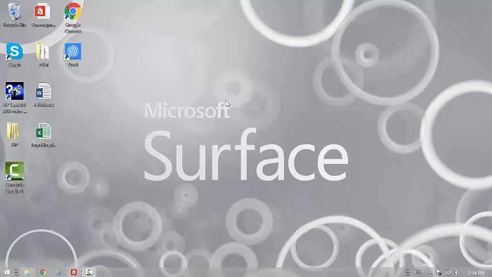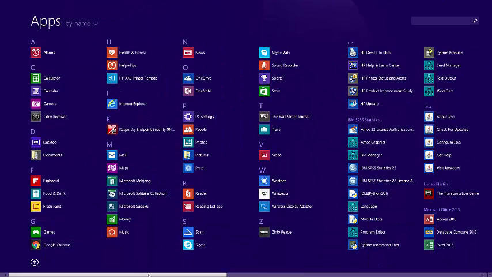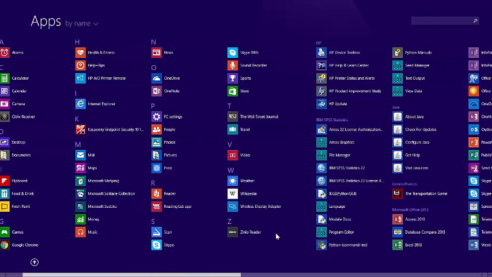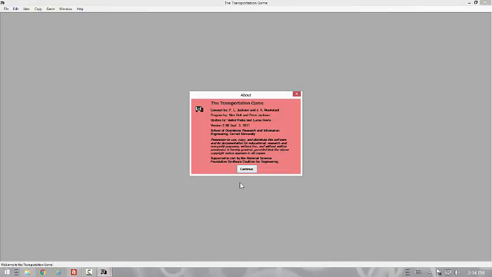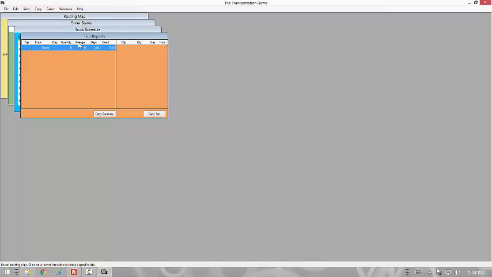So when you have to open up the transportation game, you will need to go to the start menu. In the lab, you'll go to the start menu and look for an icon like this, or look for a folder that has the Lenrock Plastics name or the transportation game, and you'll click on this icon. And then you'll have these 4 windows open up.